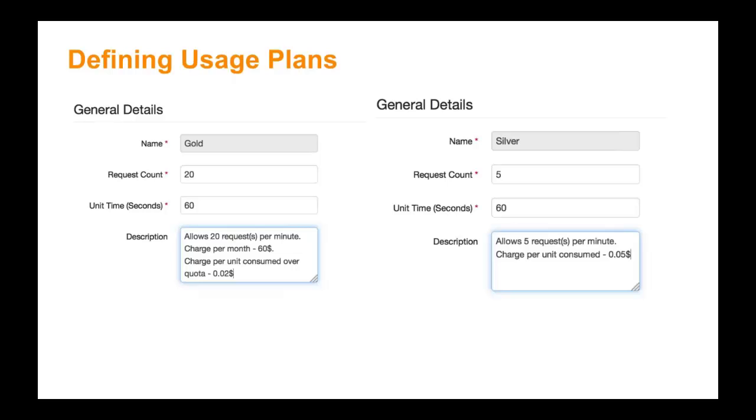And for the requests that go above that allowed limit, you charge extra. So that could be a subscription type of payment where you bill him on a monthly basis for a standard price. Then there could be other types of plans, such as a tier or billing usage plan called Silver, which allows you 5 requests per minute. In this particular plan, you don't charge him a standard fee on a monthly basis, but instead you charge him for every request that he makes. Likewise, or maybe again on a tier-based limit.